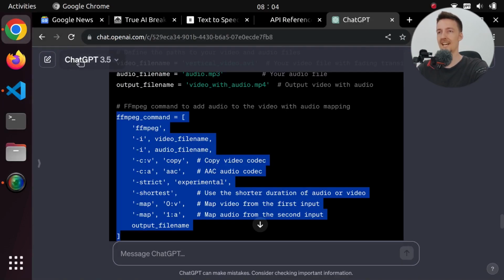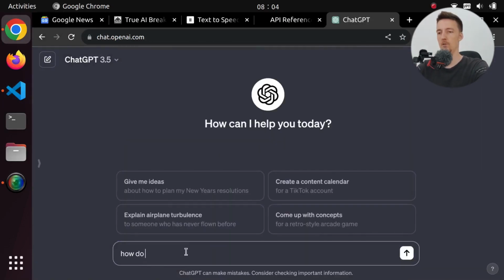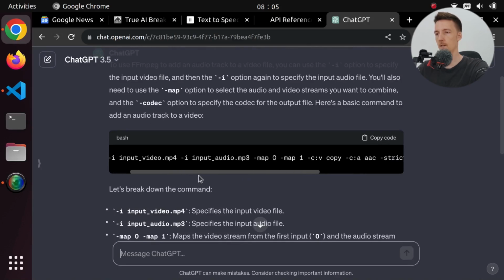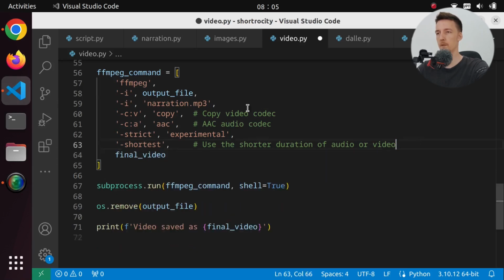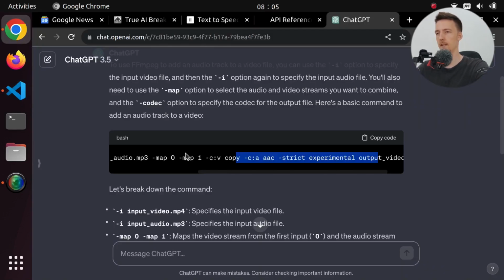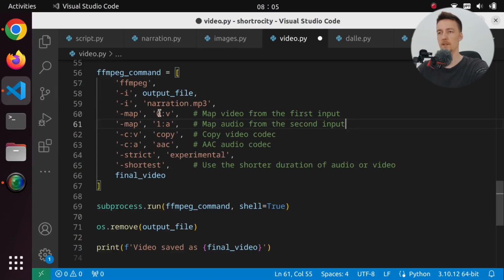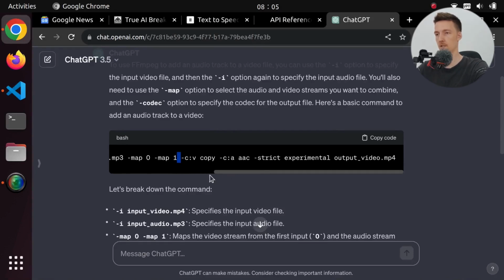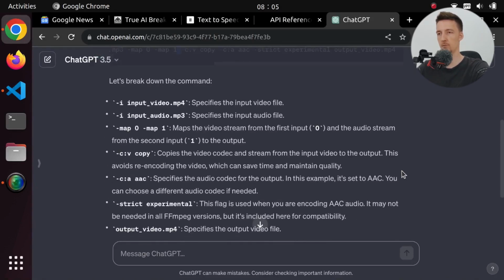So I'm going to just ask in another chat, how do I use ffmpeg to add an audio track to a video file? And here is what we have to do. We have to say map 0, map 1, and then do this. So I think we have to move these up over here. And here it just says 0 and 1, but I think we can specify that this is for video and this is for audio. And strict experimental and shortest. Here we don't have shortest, but that should be fine.